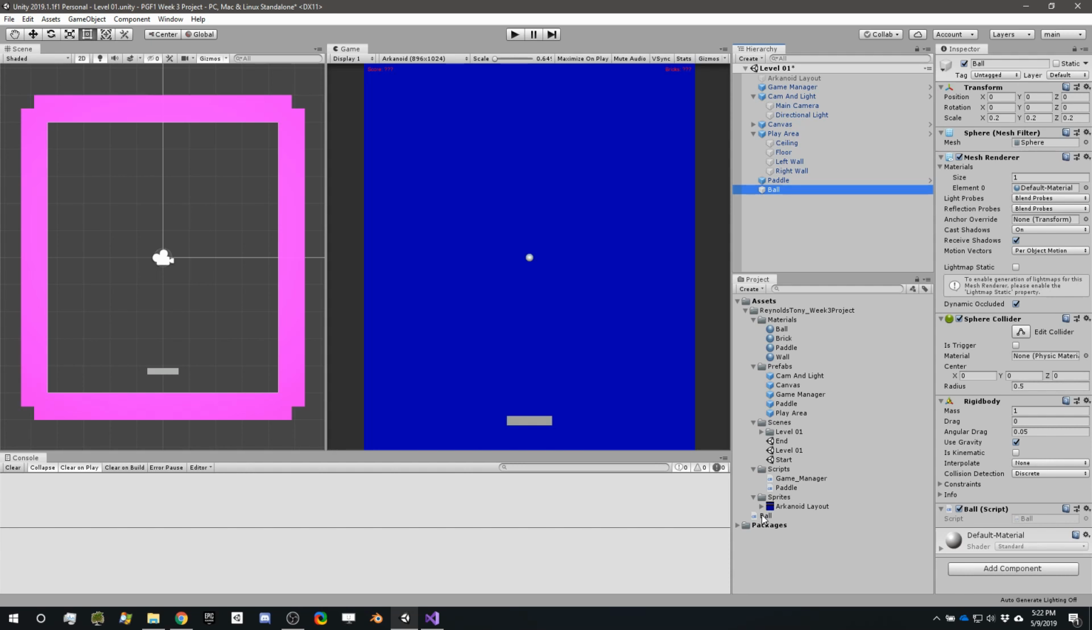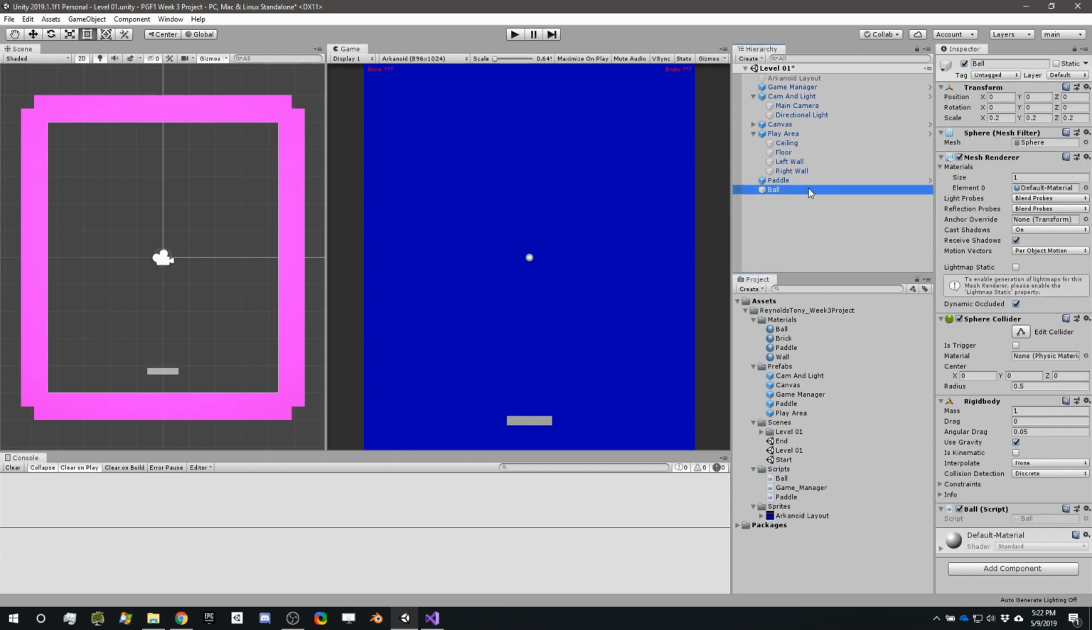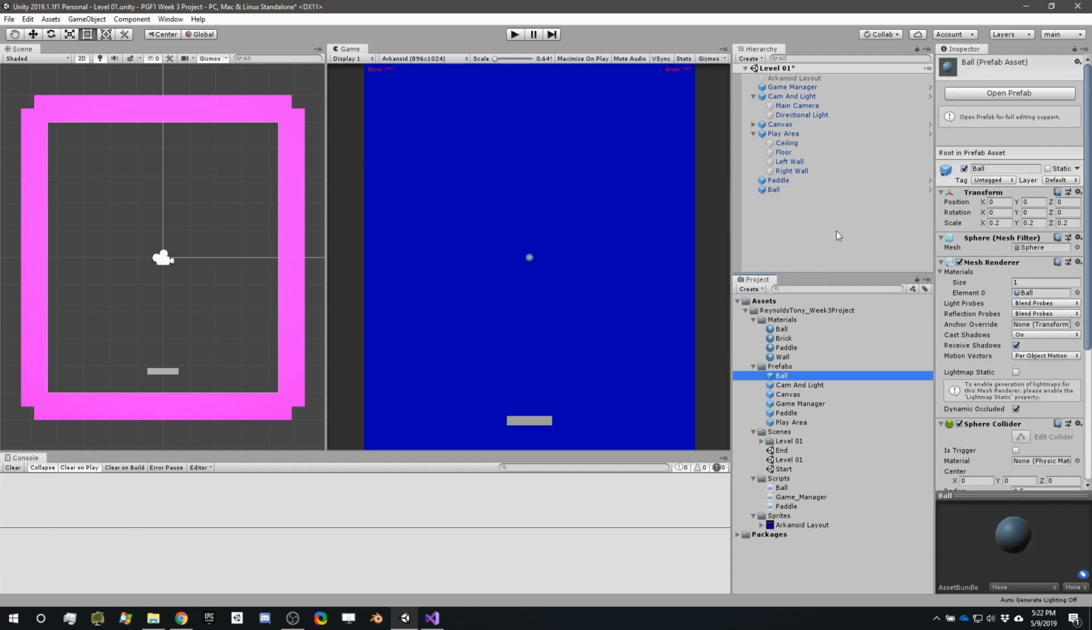Now I want to take that ball script, drag and drop it into the scripts folder, and take the ball, and actually I'm missing one thing. I'm missing its material. So right here with the default material, let's replace that with the ball material. So we get that baby blue going on there. Now take the ball from your hierarchy and turn it into a prefab. Drag and drop it onto the prefab folder and save this scene.